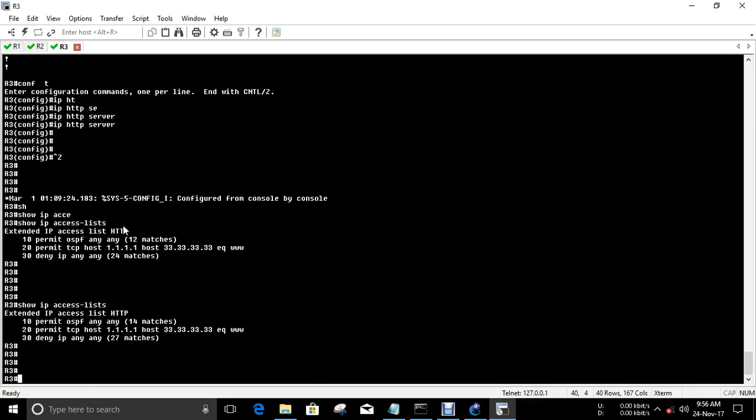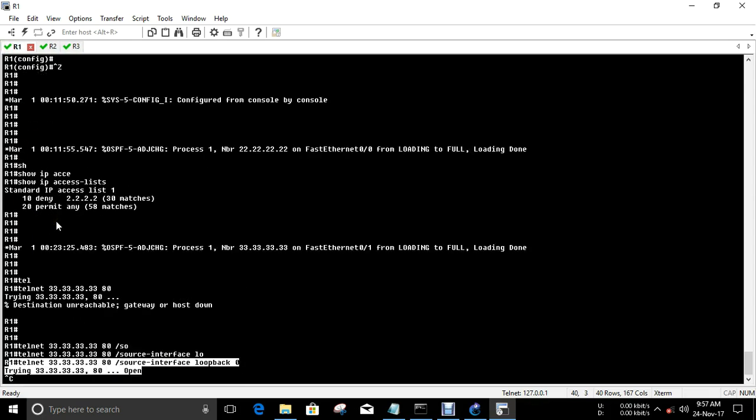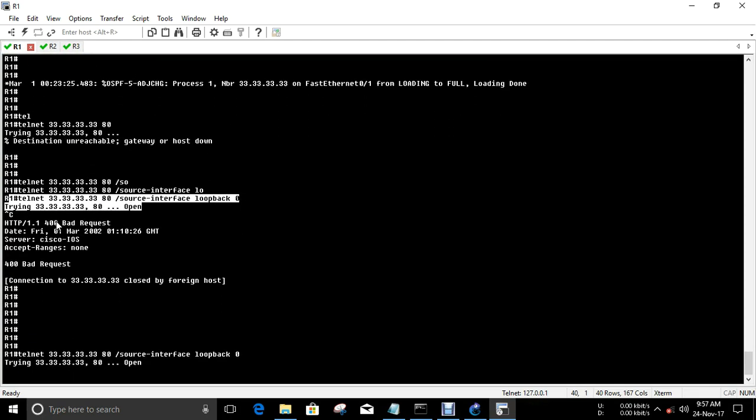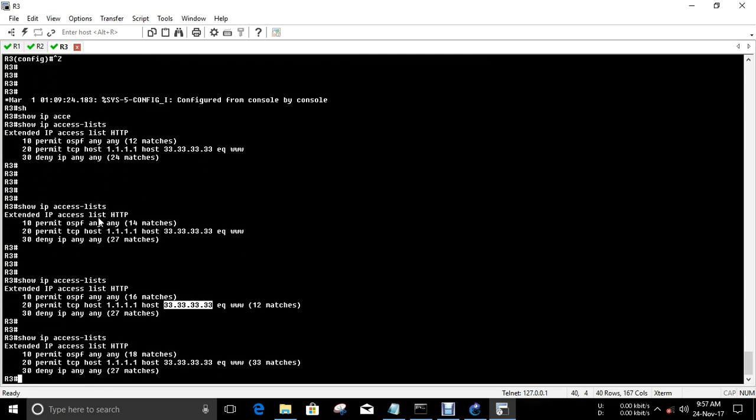Okay. Now we can check whether it is matched or not. Yeah, it's connecting. Now it's connecting from the particular source interface. With this interface, we are able to reach this server. If you try to connect once again, you can check some more matches over here. It's 33 matches.